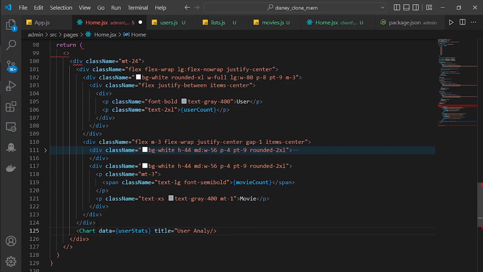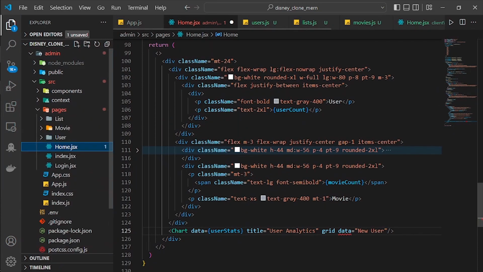Analytics. And then for the grid, and then it will be grid. And the data key is equal to new user. Let's not save it for now. It's supposed to be data key.